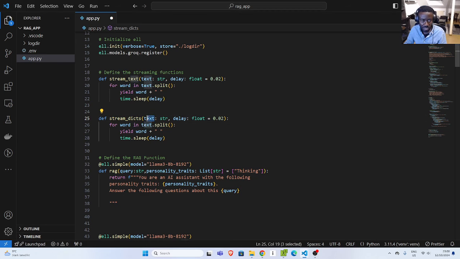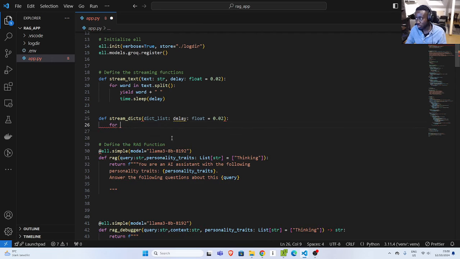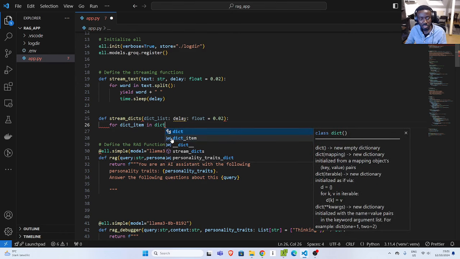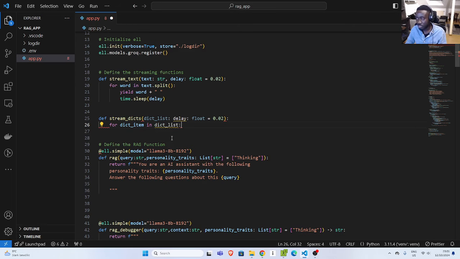We will have some dictionary, and then we're going to loop through the dictionary, right? So we just say for dict item in my dict list, then we just use yield. Surprise, what's wrong with the function?